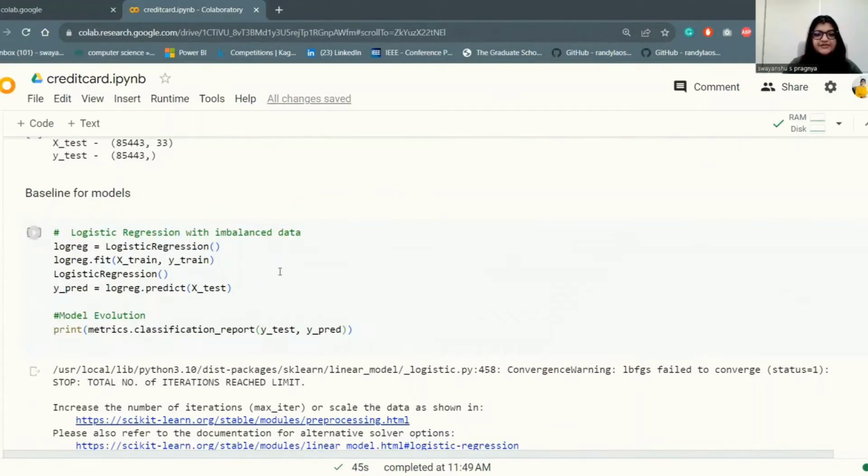The code over here trains a logistic regression model on imbalanced data and evaluates its performance using classification metrics. It fits a logistic regression model to the training data and then makes the prediction on the test data. Next, it prints the classification report over here that includes different metrics like precision, recall, F1 score to assess the model's performance.